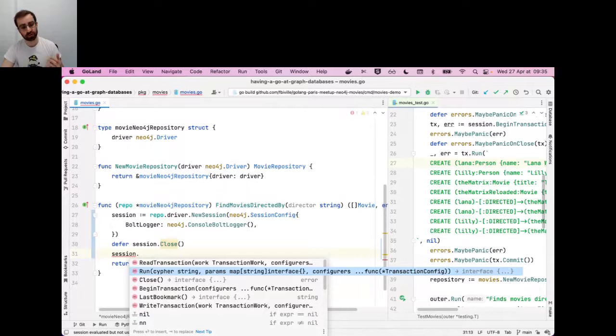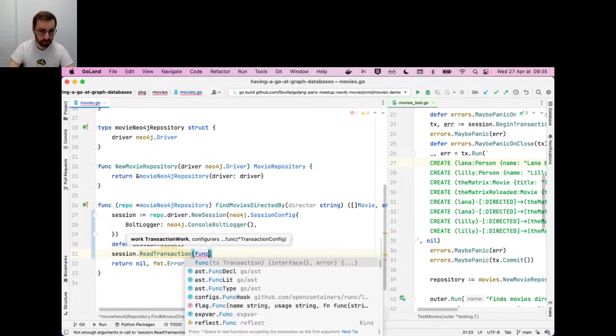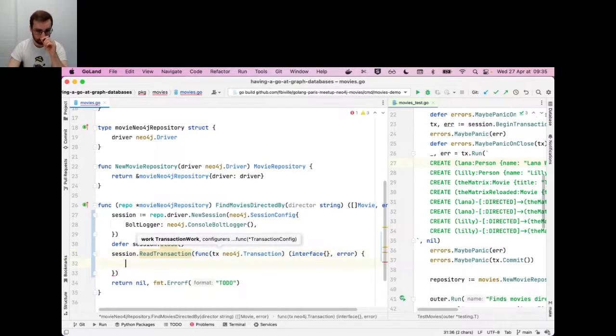But hopefully the driver does it for us through what we call transaction functions. They are really just transaction callbacks. In that case, I'm going to use that, and it will automatically retry if it faces some transient error. So that's the best way to go because it works well with single instances and clusters. All right, so I need a function callback. So I've got this little transaction here, and I will get some results.